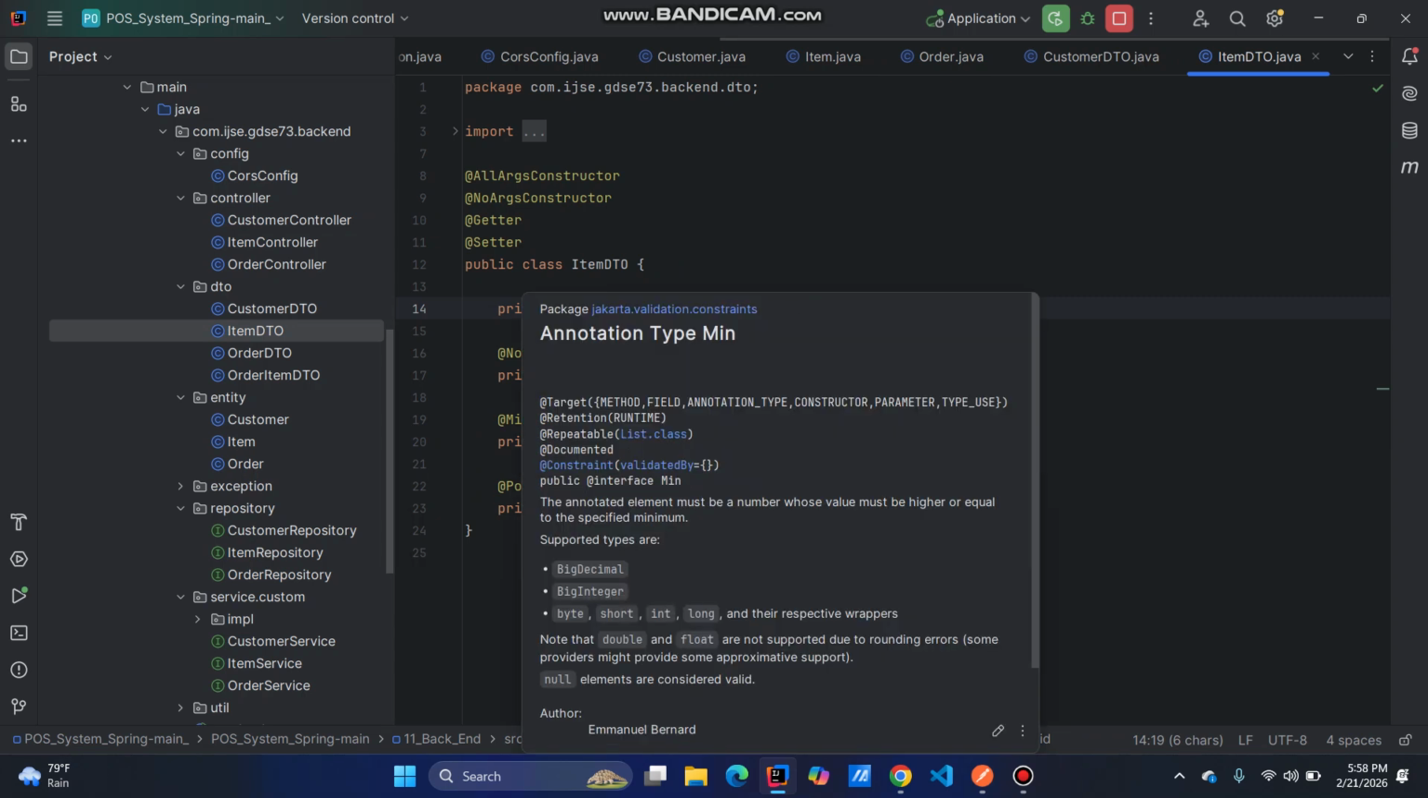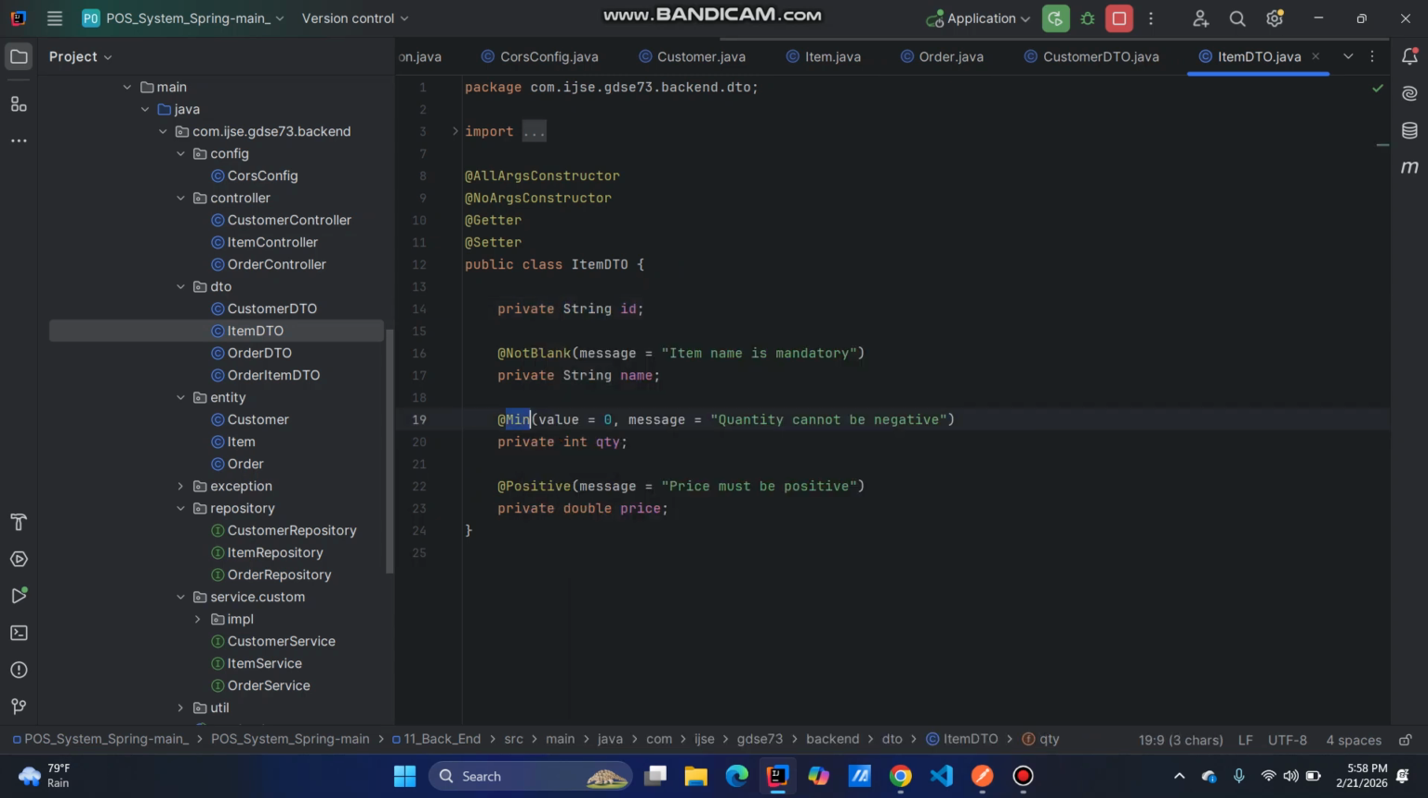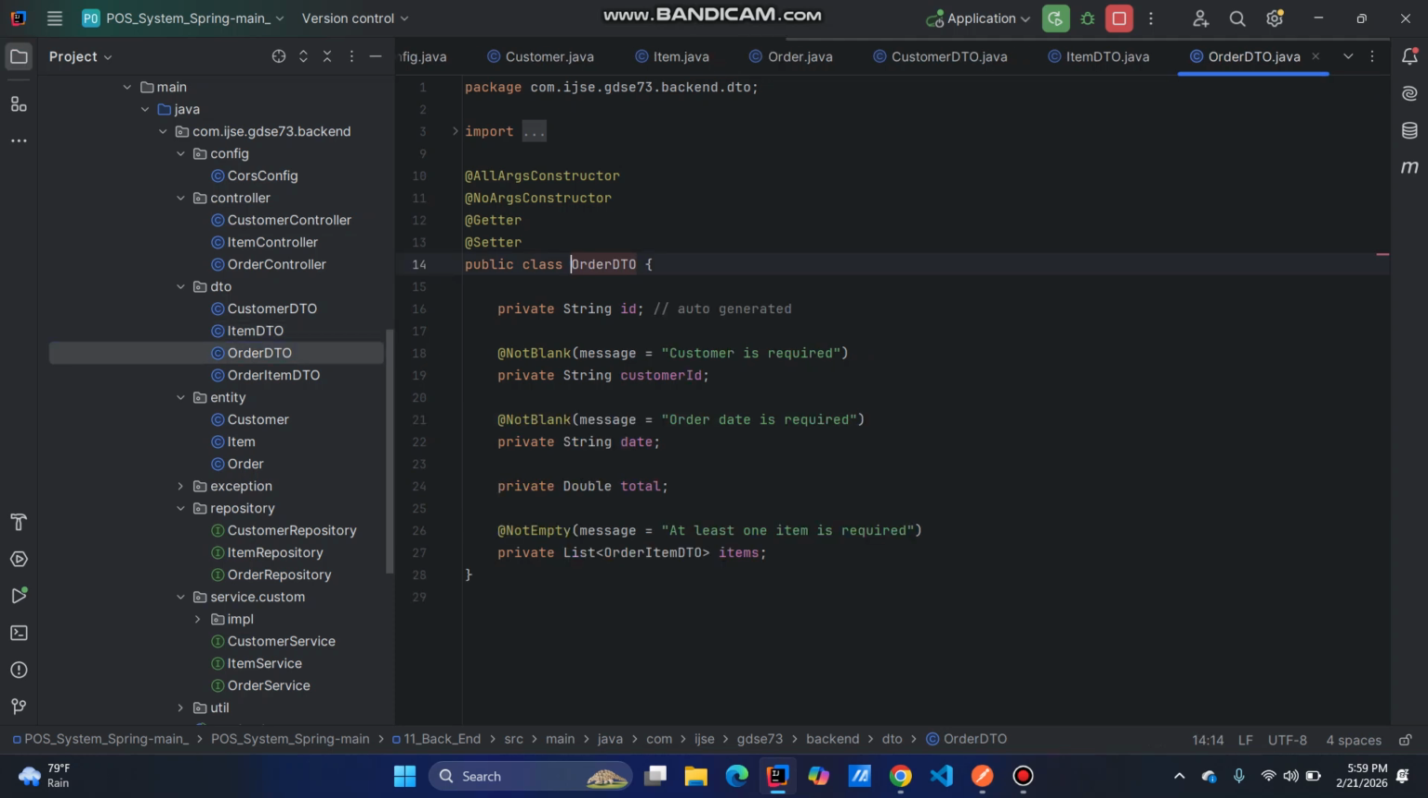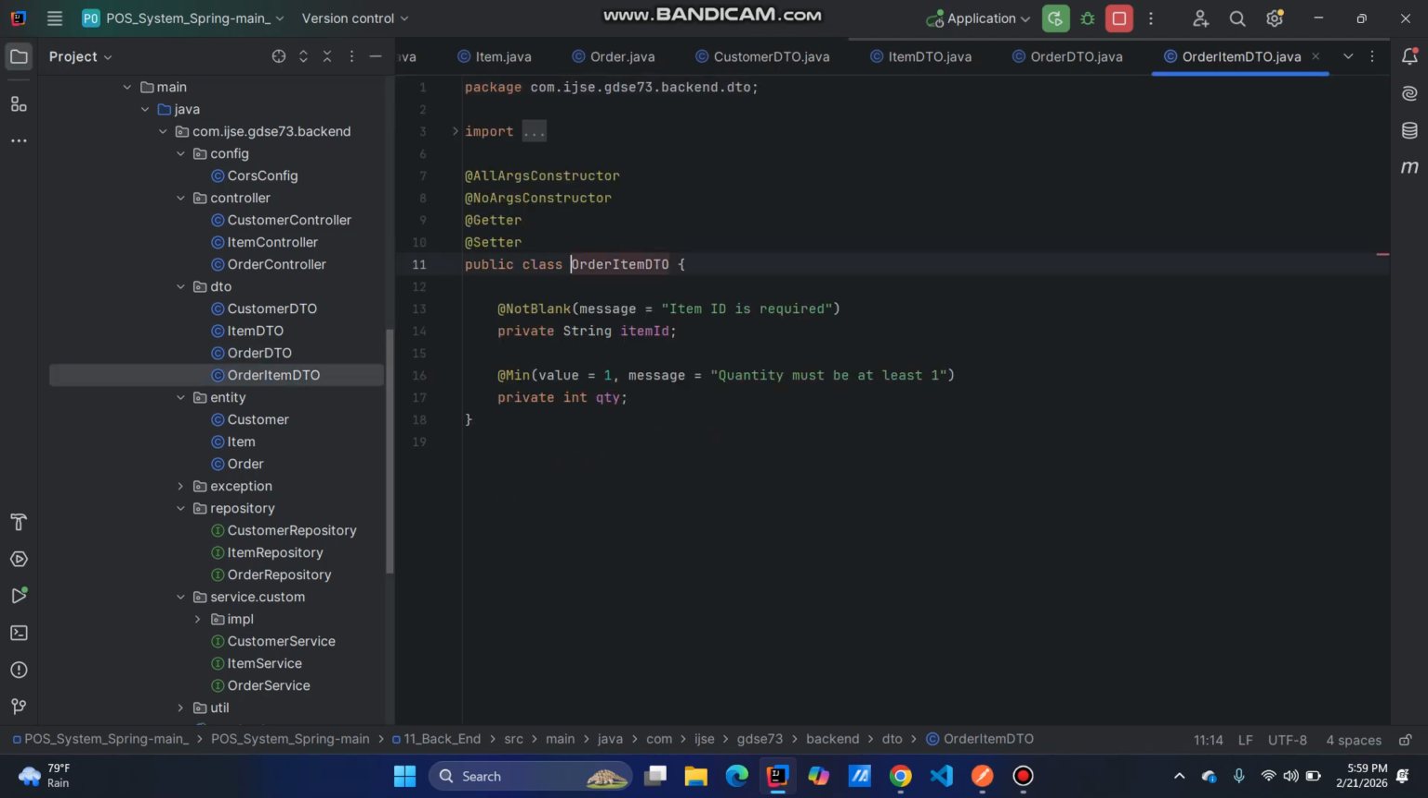Now this is @Min and @Positive. This ensures price must be greater than zero, and this ensures quantity can be zero but not negative. Then the order DTO. The order DTO contains a list of ordered item DTOs, a nested structure, perfectly representing an order with multiple items in a single JSON request.